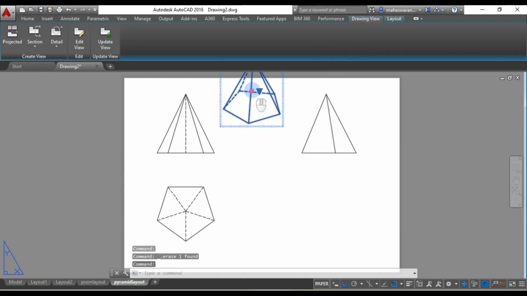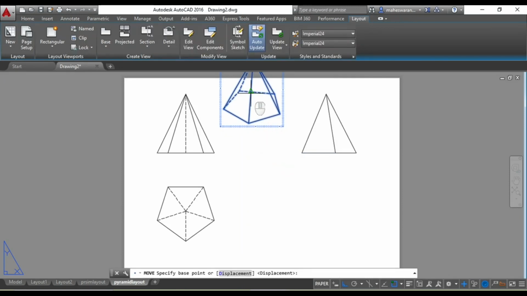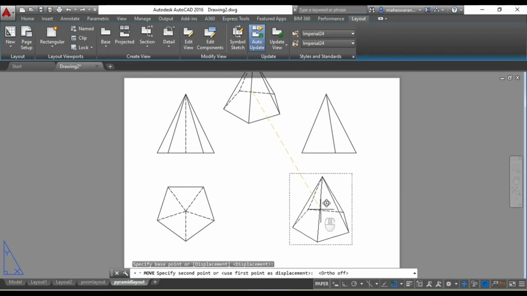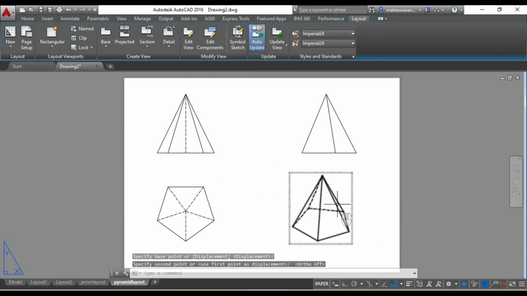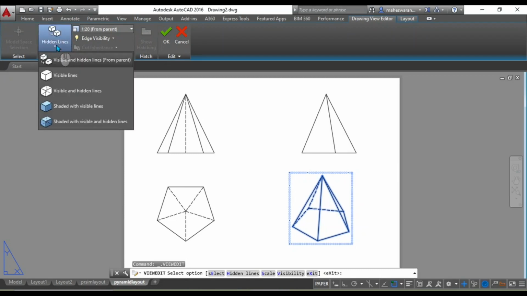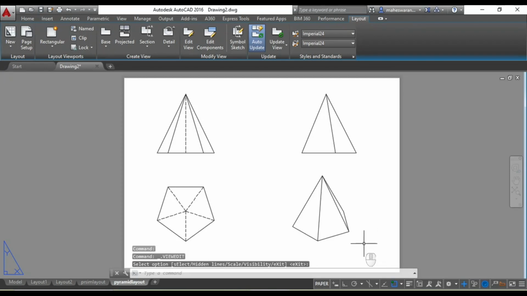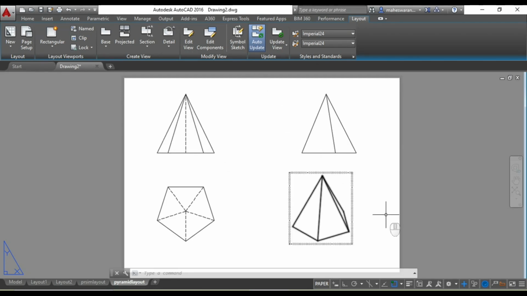I will move this view from its location and keep it somewhere here. Now again I will double click this, change it to visible lines and then click OK. Now you can see proper views. So the projection will be based on particular diagonals. Whichever is the right projection, we can select, move it and place it accordingly. This is how you can convert a 3D model to a 2D model. Thank you.